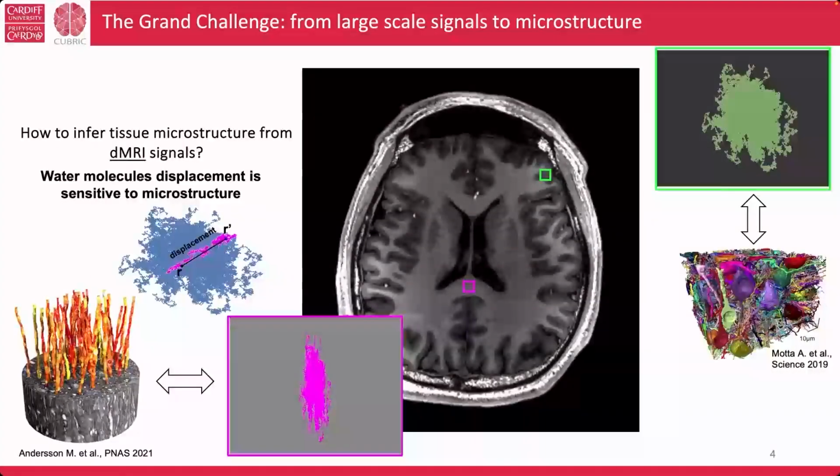And one of the successful approaches proposed more than 25 years ago is to use the properties of the displacement of endogenous water molecules within the tissue to obtain indirect information on the cellular membrane arrangement within your voxel. The basic concept is that if we were able to label water molecules diffusing within the tissue, looking at their displacement over time, we should be able to infer some of the properties of the microstructure.